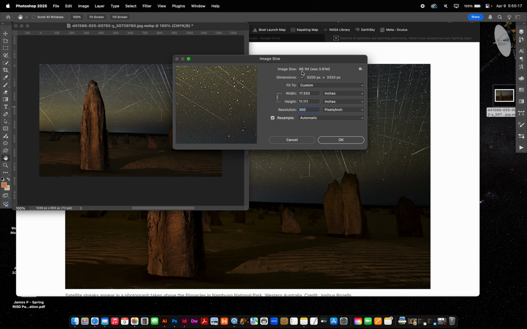So it's forcing all of this extra information into those pixels when we're kind of blowing it up, and it ends up making it pixelated. It looks all blurry and fuzzy and not great at all.